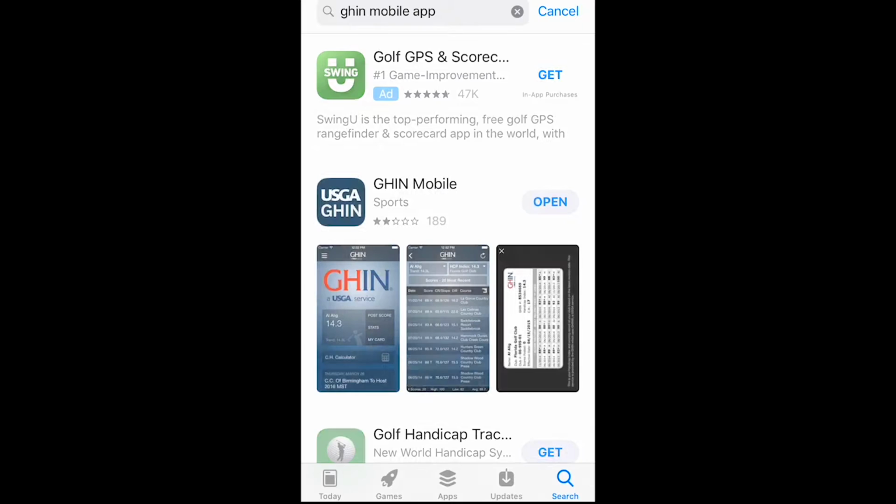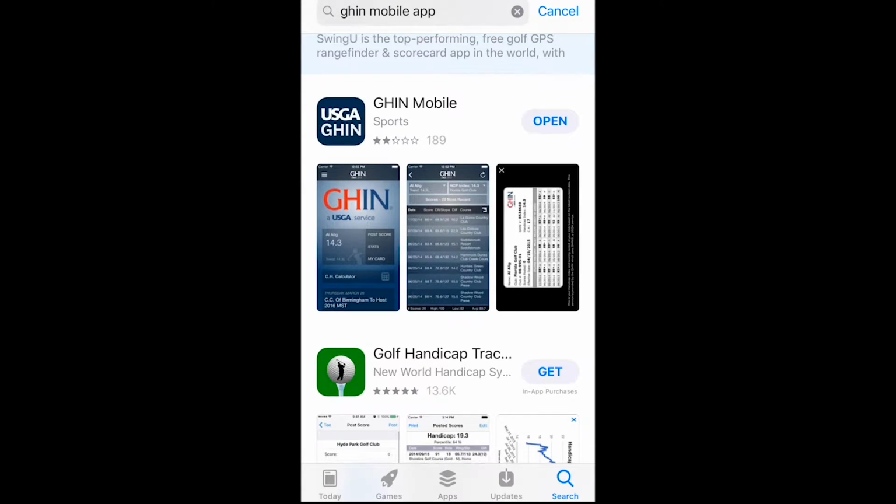app. When you select that, there'll be a couple of options, and what you're going to want is the USGA GHIN, or the GHIN mobile. You're going to want to get it and download it onto your phone. Once you've done that, you're going to go ahead and open it.